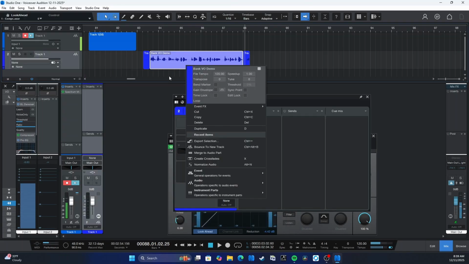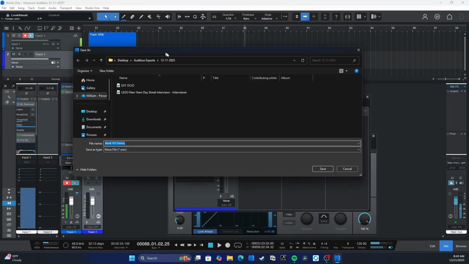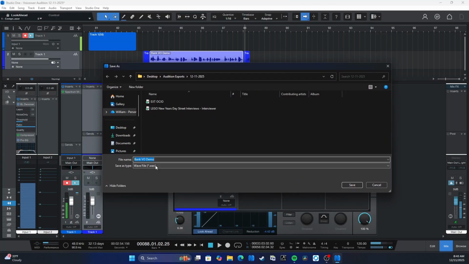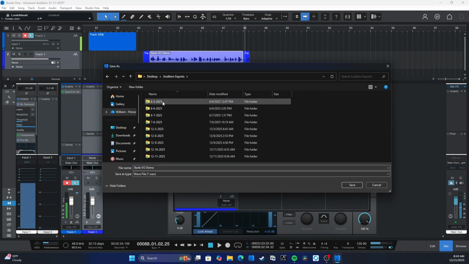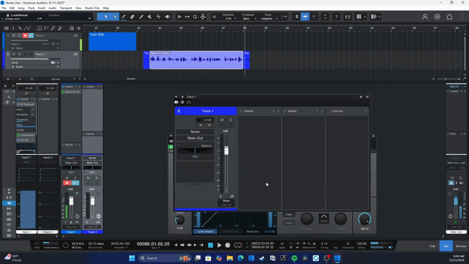So what you can do is you can hit export selection, or I have a hotkey, control equal, and it will bring up this little window, and it will say save as, and it's going to save the WAV file. So I was already doing some auditions earlier today. I've already created my folder, on my desktop, I have desktop, audition exports, and I have it broken down by date. So today's December 11th. I'm going to throw the file bank VO demo there. Easy. It's going to export the WAV.